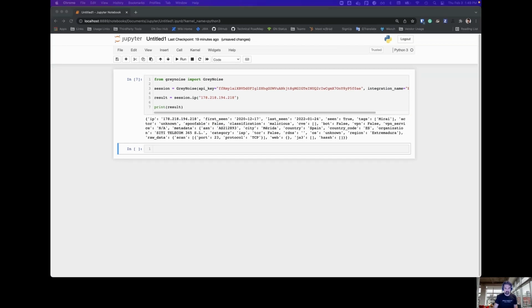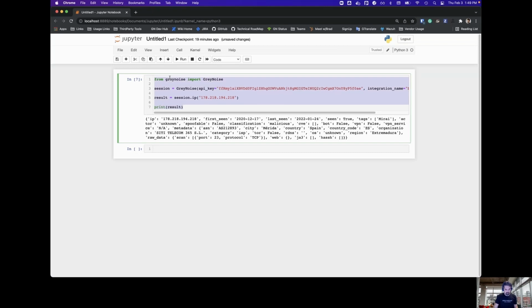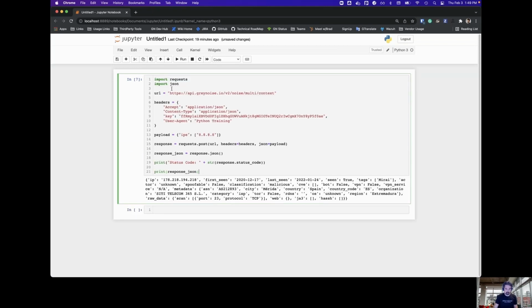All right, now I'm going to show very quickly the GreyNoise multi-context endpoint. At the moment, as we are recording this, the multi-context endpoint is not part of the GreyNoise SDK, though it will be shortly. So I'm just going to be showing this example here as it looks from a Python request standpoint. The multi-context endpoint gives you the ability to submit a list of IP addresses to the context lookup and return the details on all of the IP addresses that we have information on in that particular lookup.